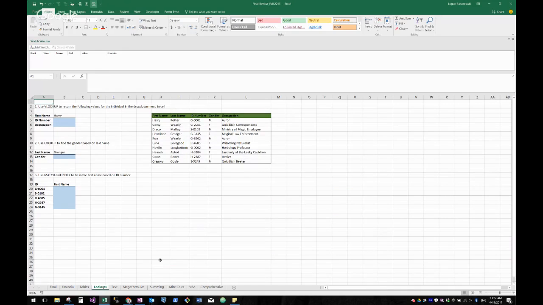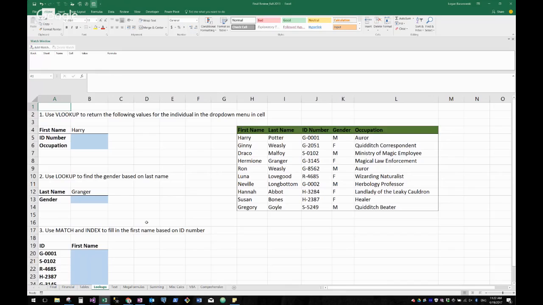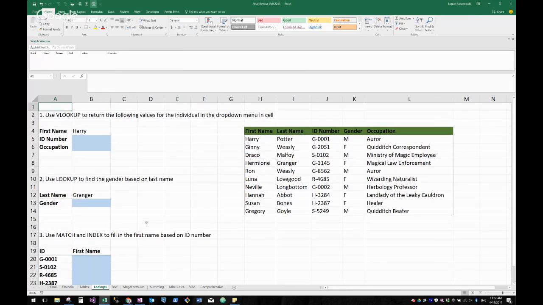Okay, so now we're going to do lookups. Make sure you're familiar with the different lookups. Especially, can anyone tell me the difference between a VLOOKUP and a LOOKUP? Anyone want to be brave?